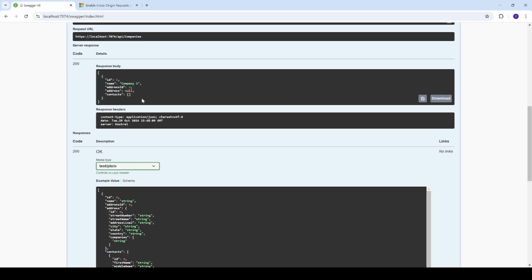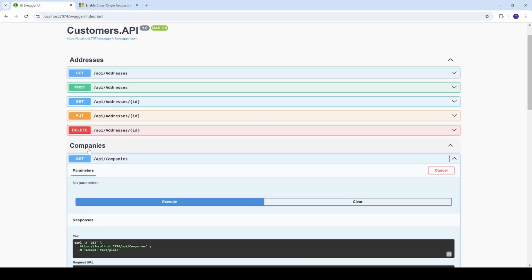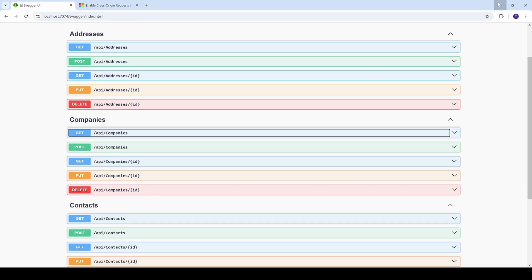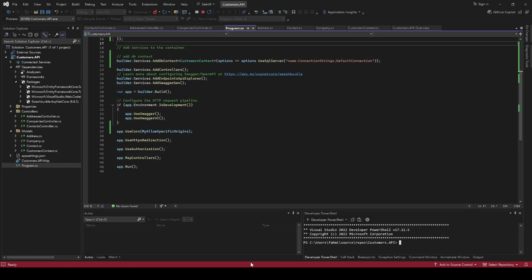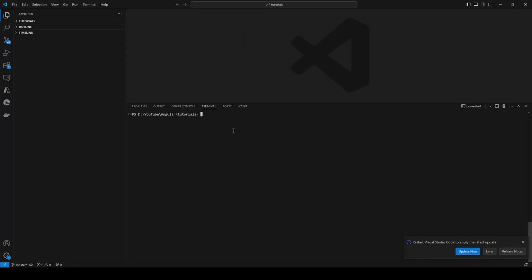So now we're going to start building our Angular application. We're going to create a company module, and that module will handle the CRUD operations on this company API, and we're going to do the same thing for the addresses, same thing for the contacts. So let's get started. I'll go open my Visual Studio Code.